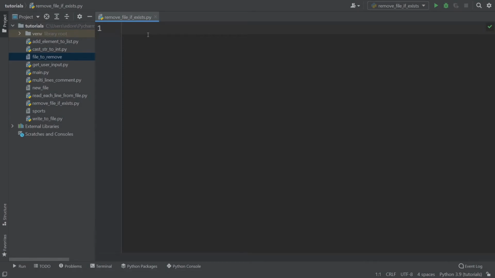So the first thing is, of course, to have a file to remove. I have created here a file to remove. Just name it file to remove, okay? No extension here. And the important thing is to know where this file is.